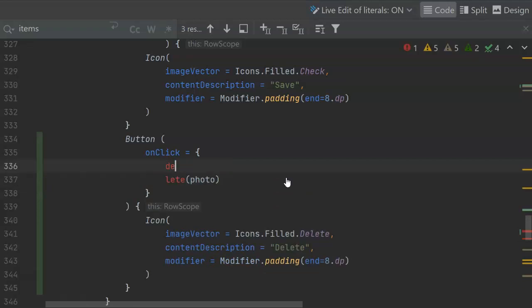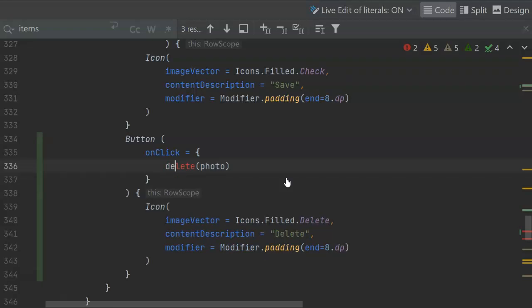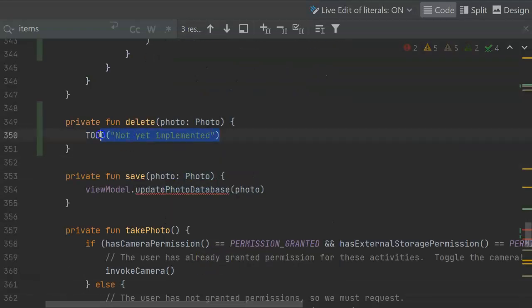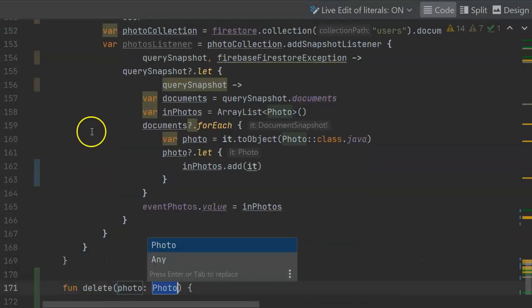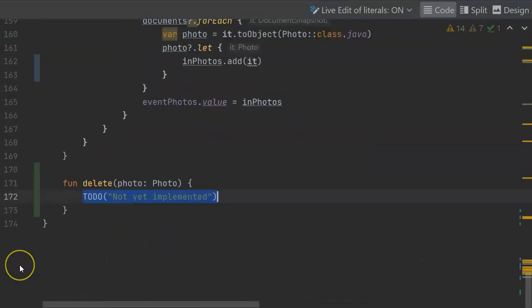Let's go to this delete function. We'll let the IDE create it for us by holding Alt and pressing Enter. And now we can have this delete function simply call the view model and have the view model do the deleting. Now this delete photo function does not yet exist on the view model, but once again, I'll have the IDE help me. Alt Enter and create member function. Now the rest of our work will be right here in the view model.